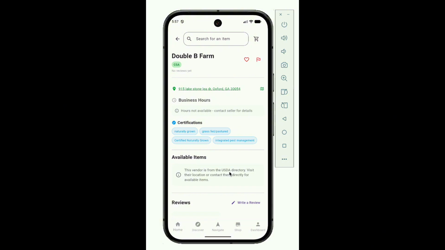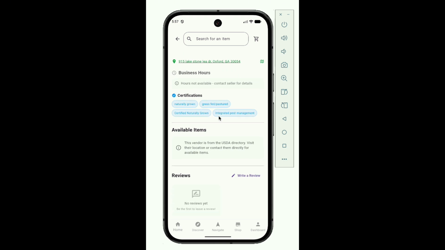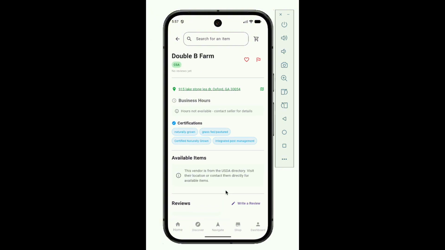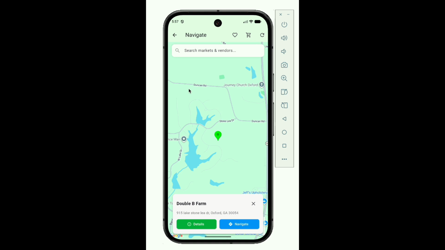so that means that their information is here, but the user may not be able to purchase from them using the Food Oasis app, and it's going to prompt them and tell them that here below, but it's still going to show them lots of other information such as their location, their certifications, their hours if they are available, and any reviews that they have. It's also going to tell you what kind of business this is. So for instance, this tells you that this business is from the CSA database. And I can also click on their location to navigate to them below.